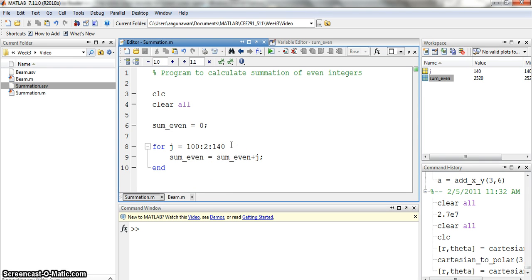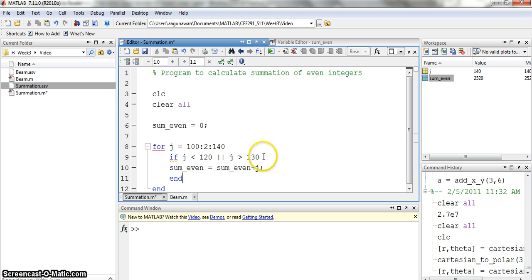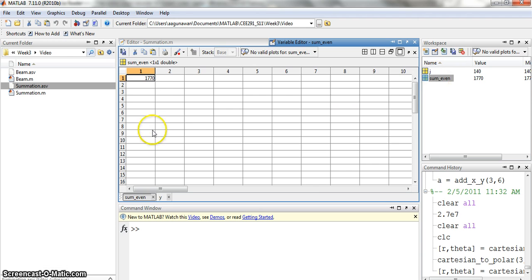So we modify our code, we put an if as our condition inside the for loop. If j is less than 120 or j is bigger than 130, then we want to do this calculation. And if we have an if, we should have an end for that if. We can run it again. And then we see that our result makes sense because now it's going to be less than the previous result.